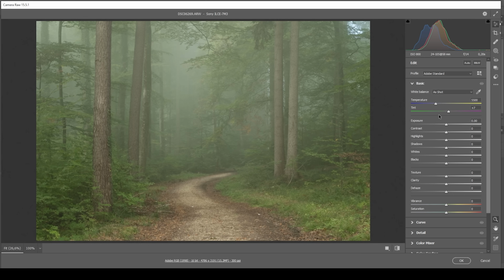I want this image to be a lot colder, so I'm going to drop the temperature. But I'm very careful doing that because I don't want to lose those very nice looking green tones. At the same time, I could bring up the tint just a notch to make the colors look a little more natural. Now for the exposure of this image.